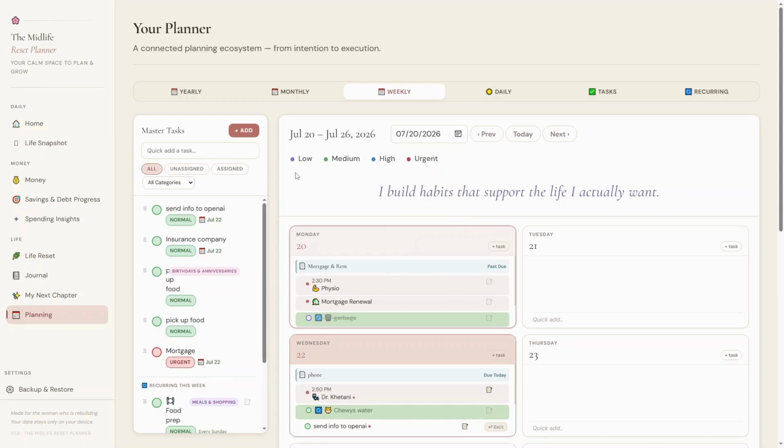Just below that is the task priority legend. Tasks can be marked as low, medium, high, or urgent, making it easy to see which ones should take priority.